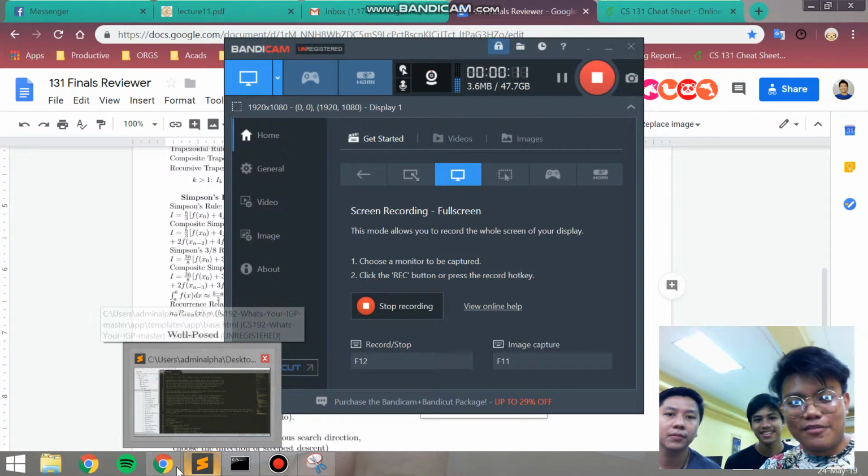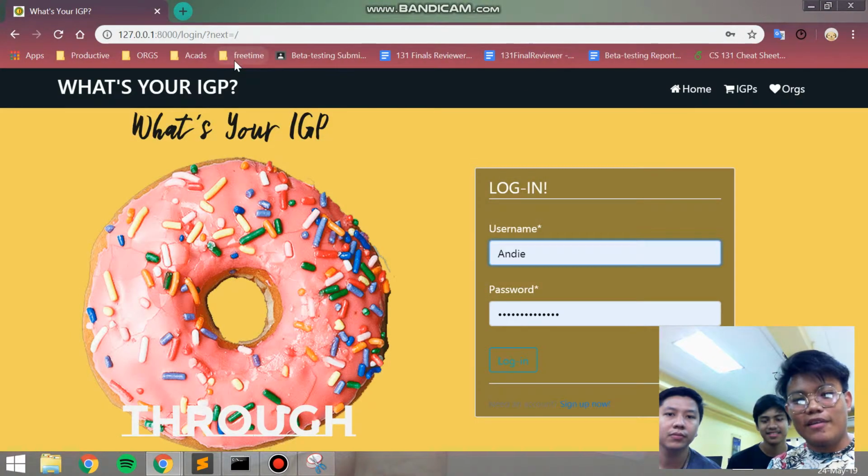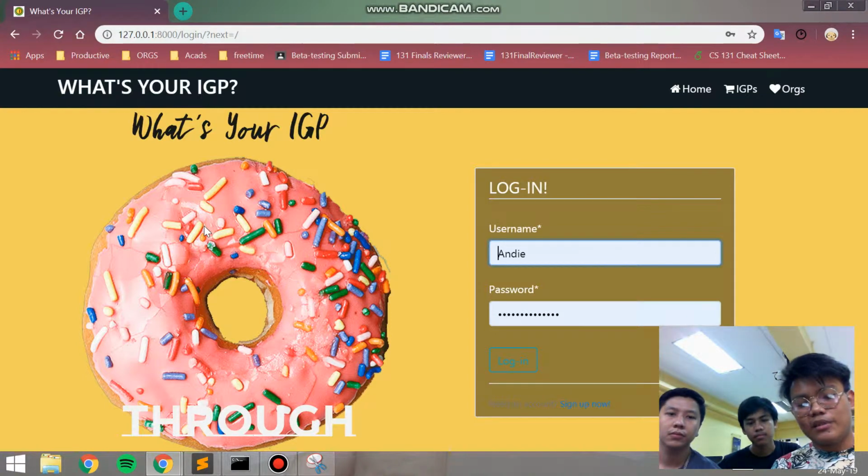So let me first discuss the project, What's Your IGP. What's Your IGP aims to centralize all the IGPs of the organizations around University of the Philippines Silliman. It aims to make it easier and more efficient for buyers to see the products and where they are located, and what organization is selling them. There are two types of accounts, the seller and the buyer.